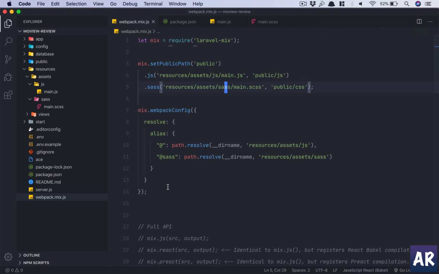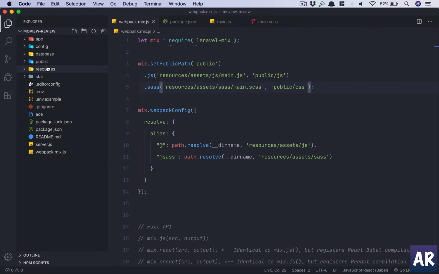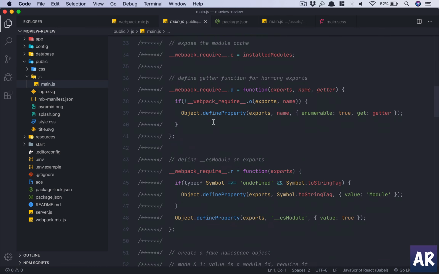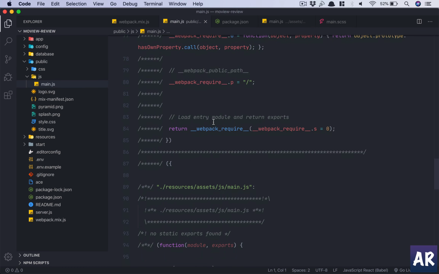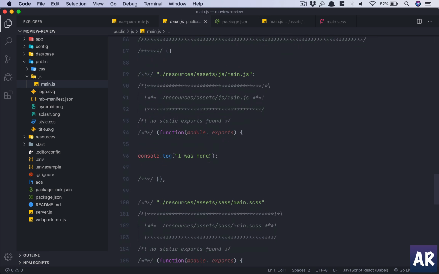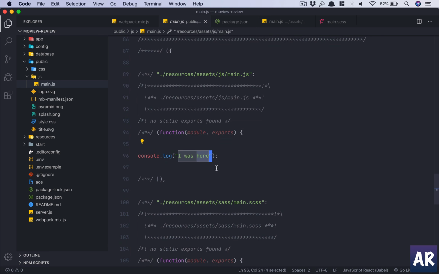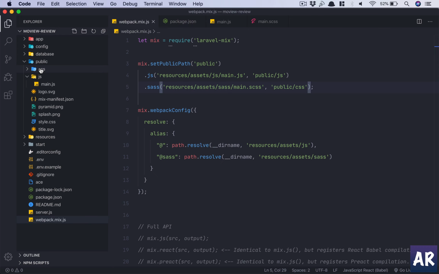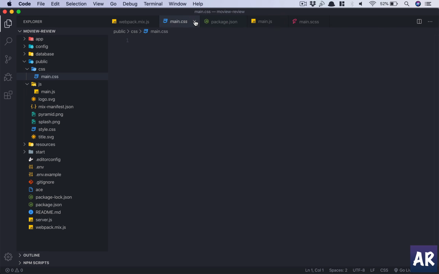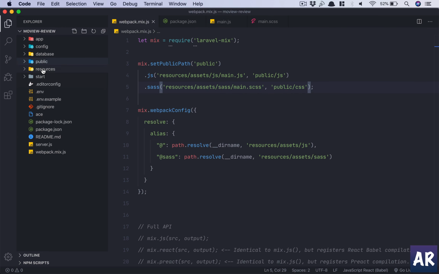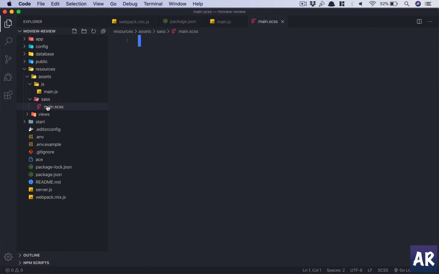Right, so now if we go to our public folder, we will have a JS file which has main.js. Here we can find our console.log somewhere. Yes, this is the line which we had added. The rest is something which Laravel Mix will do. Okay, and we also have our main.css, which will be compiled from main.scss.